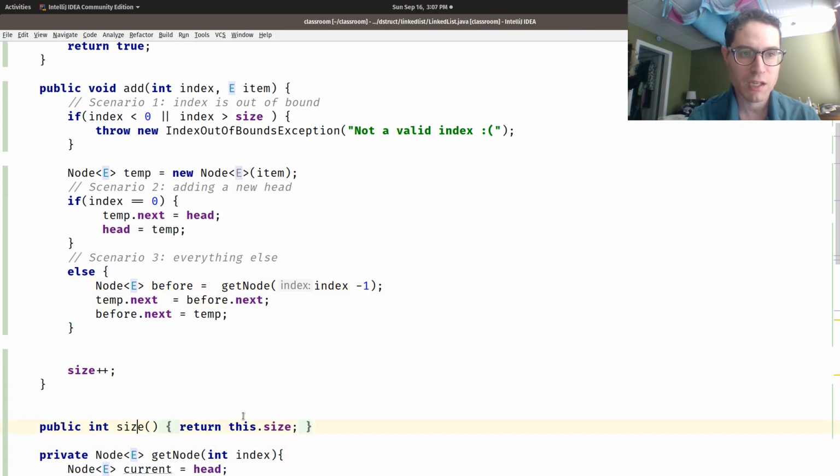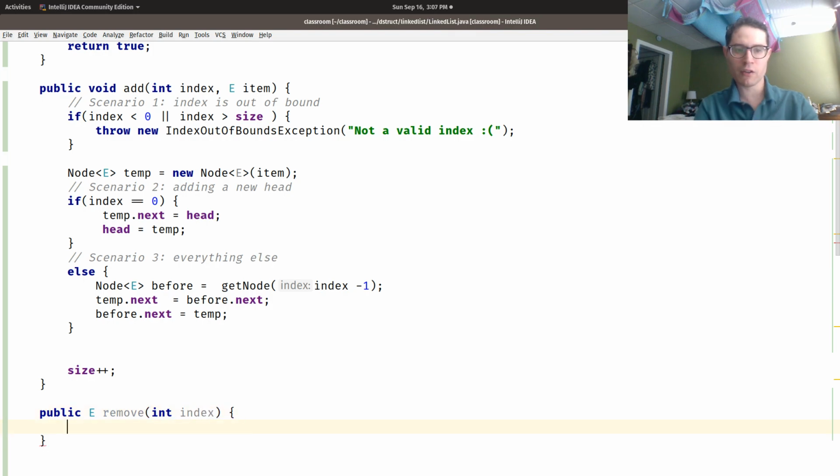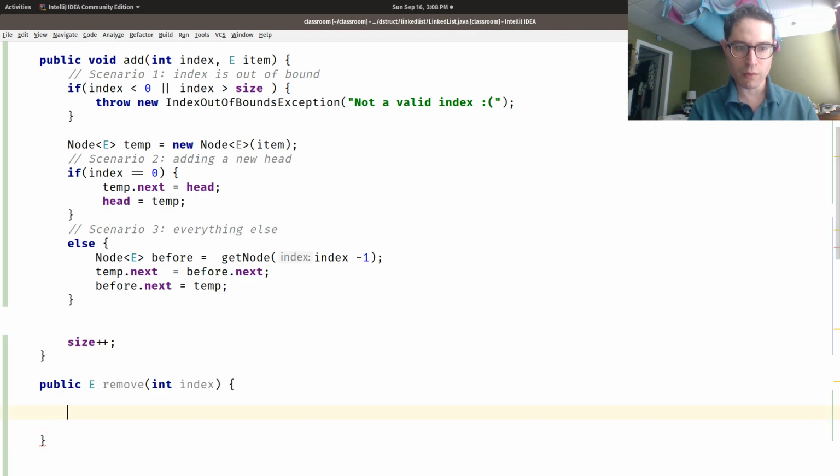Those are the three steps we want to use. And it turns out that for the remove method, we're actually going to return the item that we're removing. So public remove, int index. For this one, we actually follow a symmetrical number of steps. Scenario 1, the index is out of bounds. Scenario 2, we are removing the head. And scenario 3, removing something else from the list. All right, so we'll go through scenario 1 very quickly. Out of bounds, that's scenario 1.